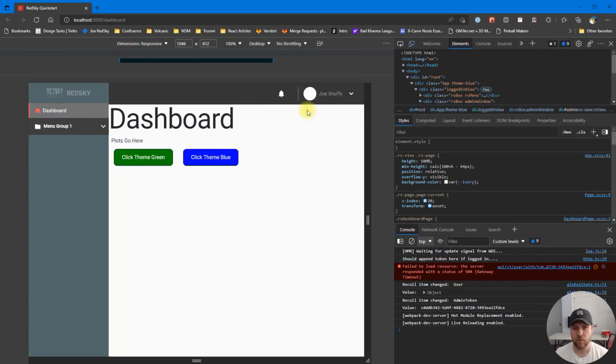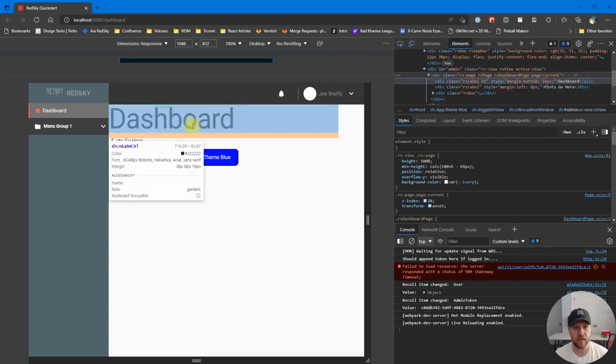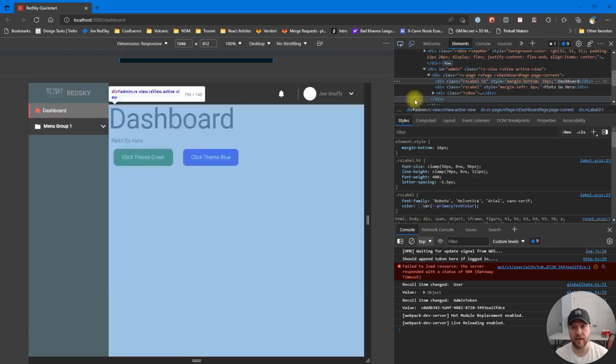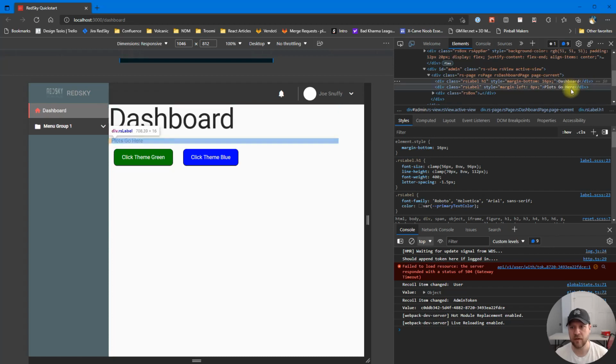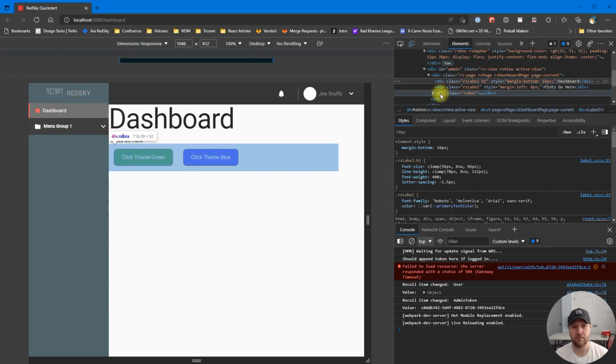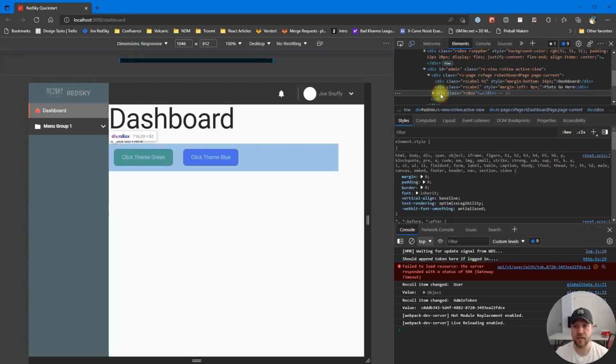There we go. So what we have here is our dashboard, and if I press Control Shift C, I can use my inspector and click on items, and you can see here what we have is a div as a label right there. If you look at the class name, dashboard, and then underneath that is another label that says plots go here, and then finally underneath that we have another div that's RS box, and we're going to go over what label and RS box are. They're the two most common components that you'll use while at Red Sky with our framework.